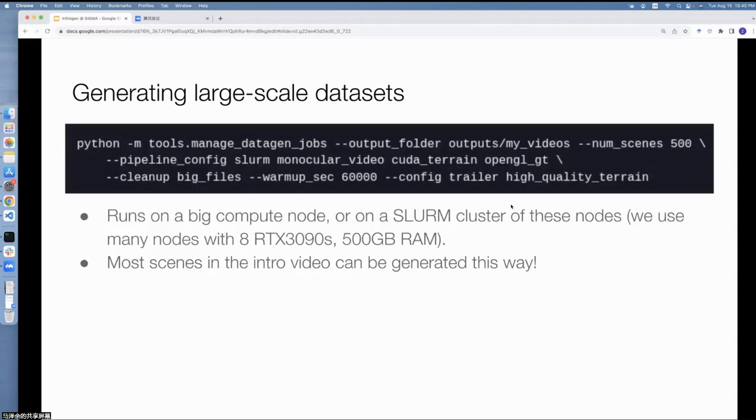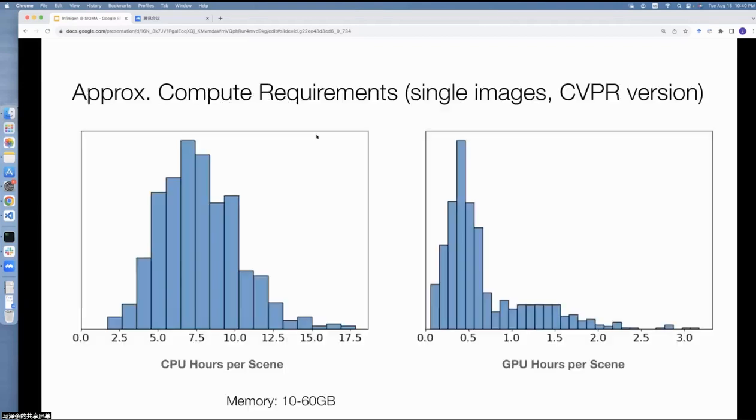Here are some settings you can see. For example, the high quality terrain specifies the terrain to be high quality. And the monocular video specifies we are going to generate a video with a single camera. You can read the documentation on our web page.